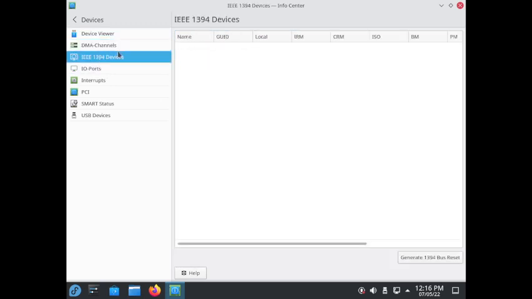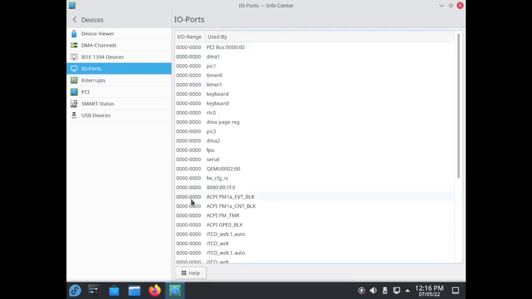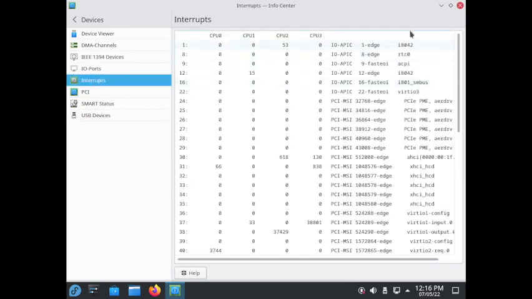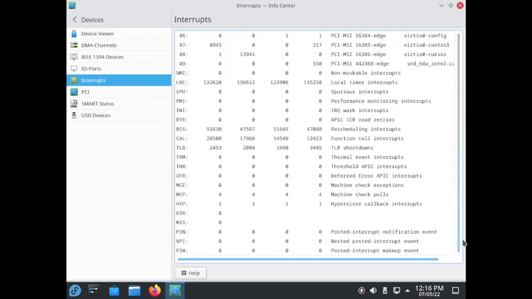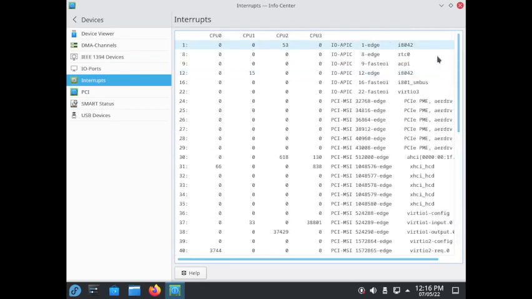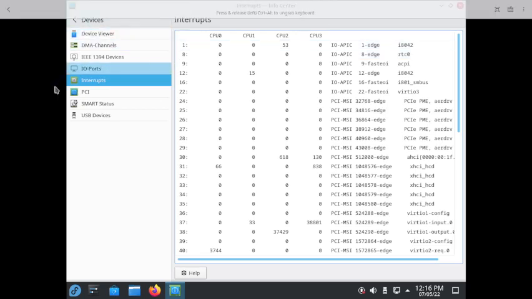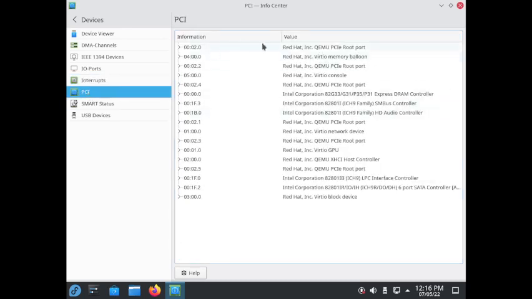Now it will show the DMA channels. IEEE 1394 is the Firewire port, but it is not available, so it is blank, because in India Firewire ports are not popular. IO ports are there. Interrupts. You can see the different interrupts to the processor. We will have a video sometime on the interrupts, dedicated only to the interrupts of the processor. Now this is the PCI Express bus. So these are the devices attached to the PCI Express bus.